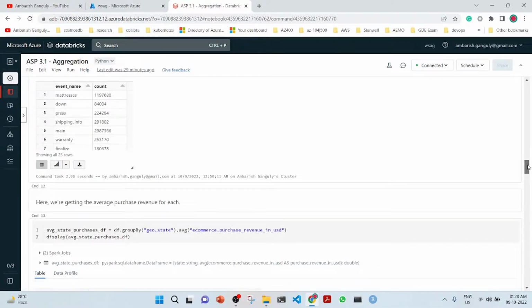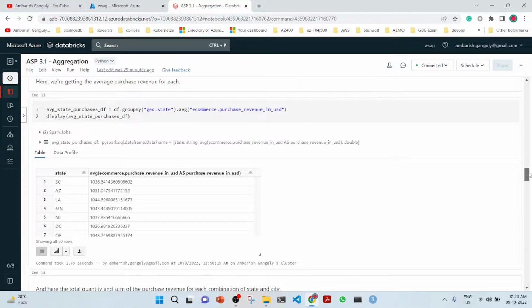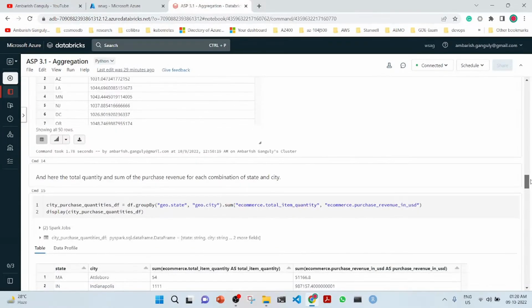The next one, we are getting the average purchase revenue for each state. Therefore, we have to group by state and then average the ecommerce.purchase_revenue_in_usd. So we are getting the state and the average ecommerce purchase revenue in USD as avg purchase revenue.